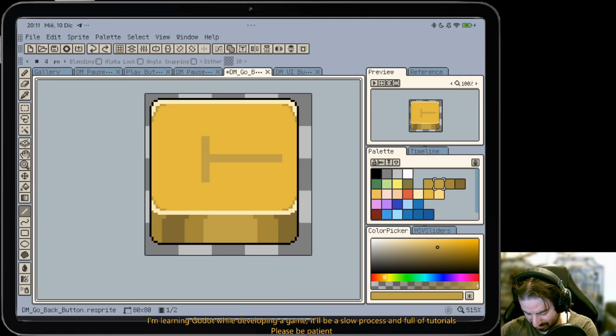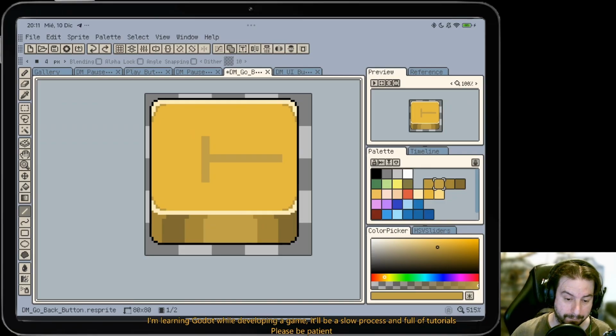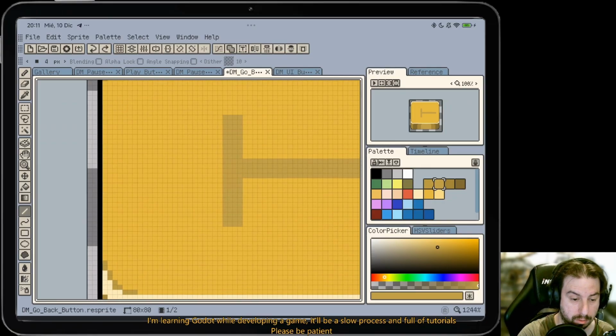So let me just create some reference here, so I am able to... so something like that. And I think I wanted to have something like that.